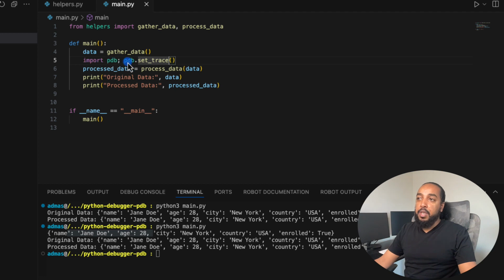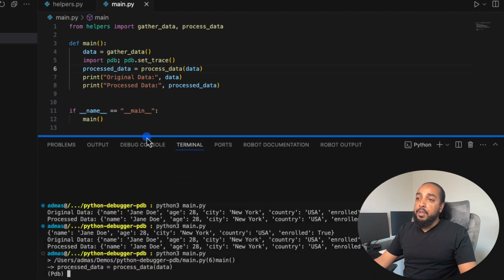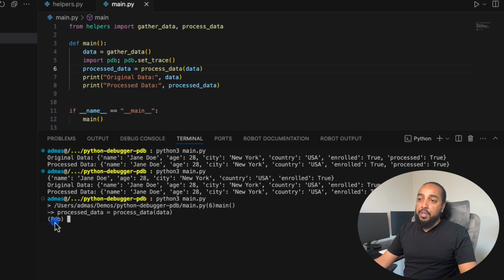Import PDB, pdb.set_trace. I like to import it inline because I can just delete it. Well, I eventually have to delete it, so I can delete it in one go. Now, if I run the script, it's going to actually pause. Okay, so when the script pauses, you're going to see this PDB. If you see this PDB, that means the script has paused.